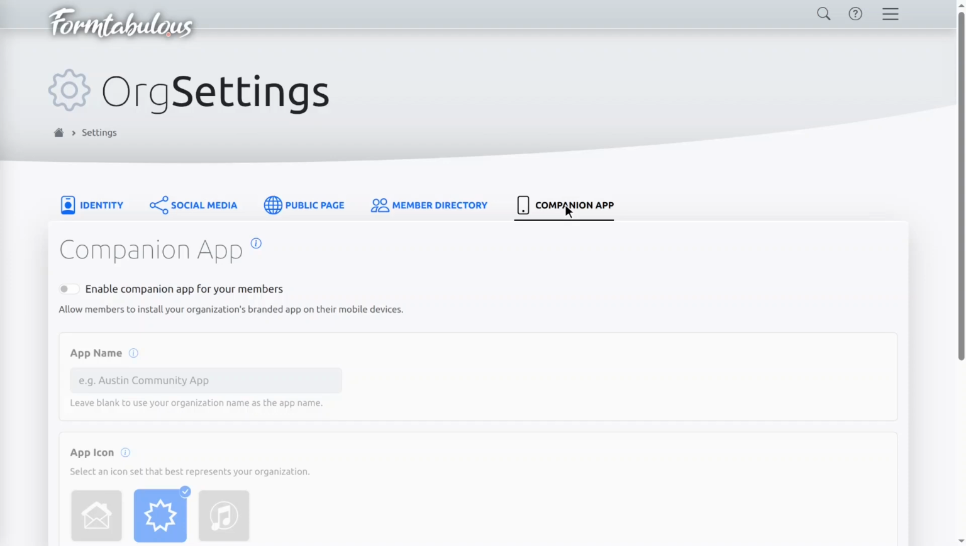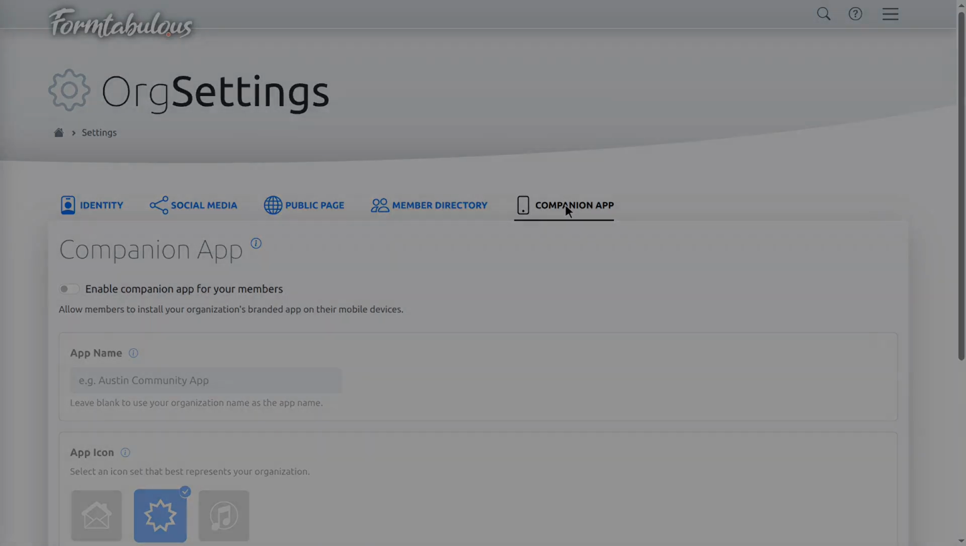That's Org Settings. A few minutes now saves confusion later, since everything you set up here carries through to every message you send.